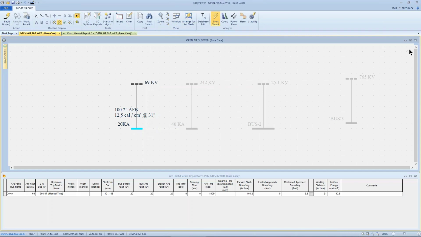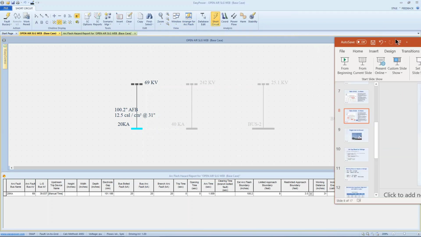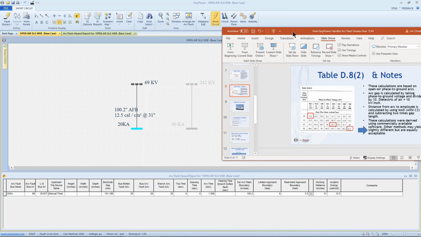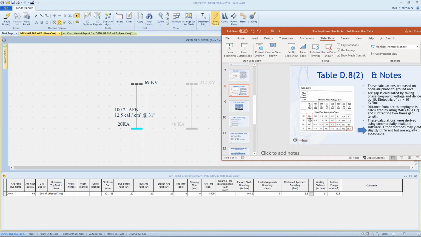And now again, for my 69 kilovolt range, I should see 12.5 calories. Right here is 12.4, and the working distance is 31 inches with an electrode gap of 101 inches.